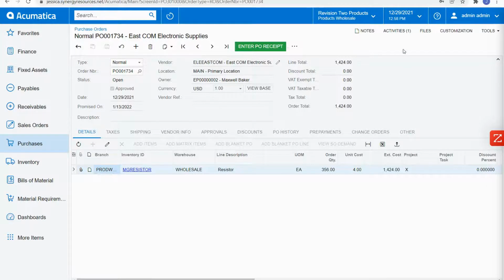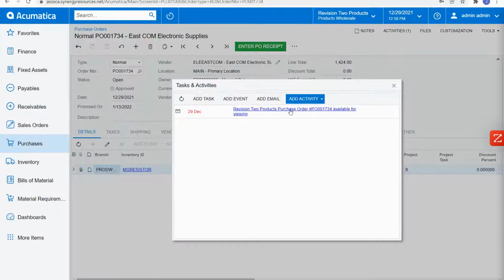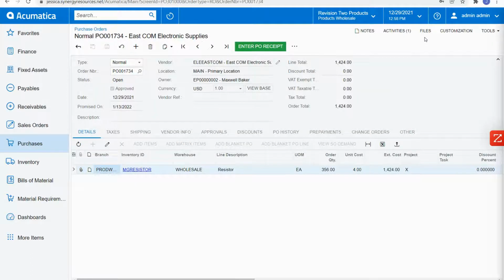You will see that a copy of the activity, in this case an email, is stored on the record. And I can also use notes, tasks, and file management if I need to attach a hard copy of the purchase order or any notes for others in the system.